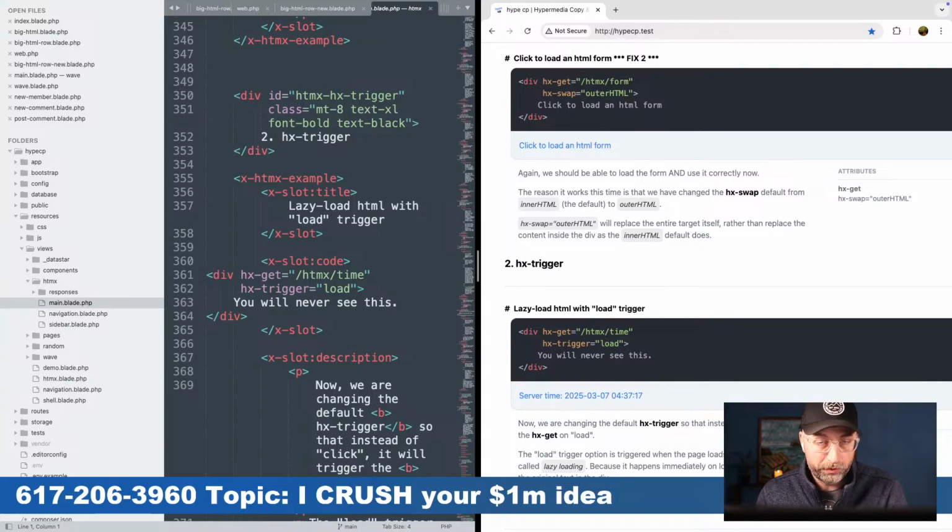So what are we doing? We're just doing an hx-get. And instead of "you will never see this," I'm going to say "click me to load HTML." Okay, and let me save that. And let's just update and see what we're seeing here. The first example really should be this, load HTML with a click trigger.